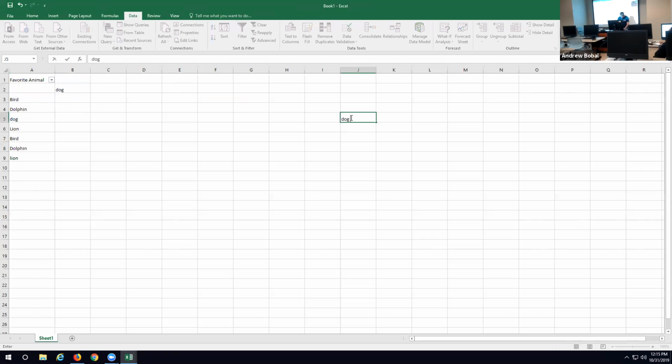Let's do it over here on the side. Dog, bird, dolphin, lion. I'm going to click on the cell where I want that list to appear. When I did this the first time, I clicked on something that already had data in the box, as opposed to clicking on a blank cell.